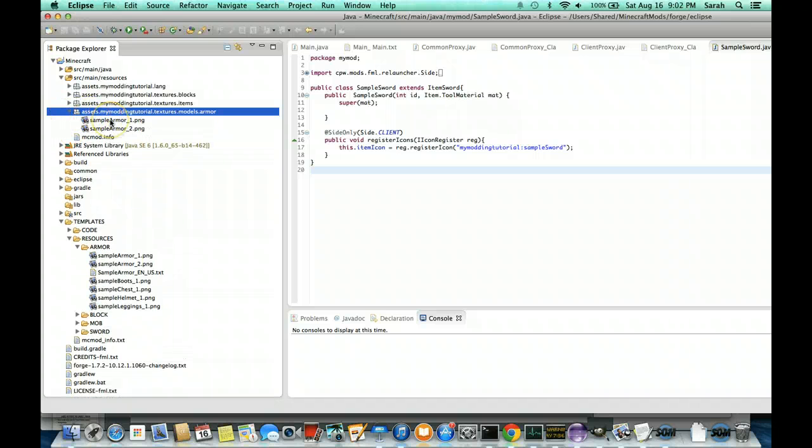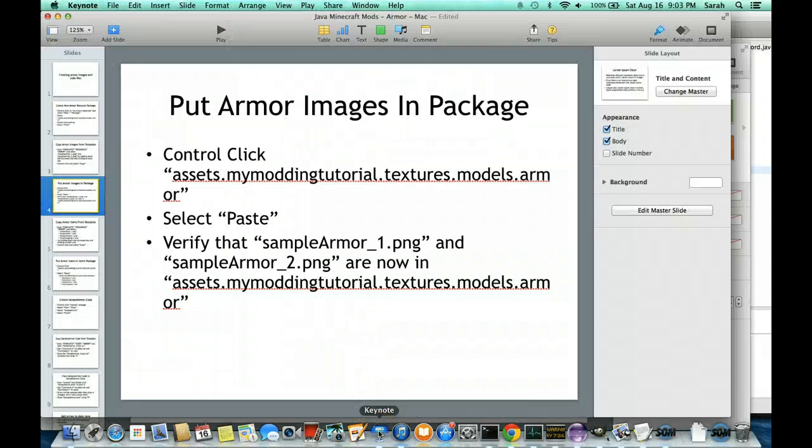And now we can check that the sample armor underscore 1.png and the sample armor underscore 2.png are both in the directory. And it looks like they are. Let me show you the slide on that. Pause as needed. Okay, moving on.